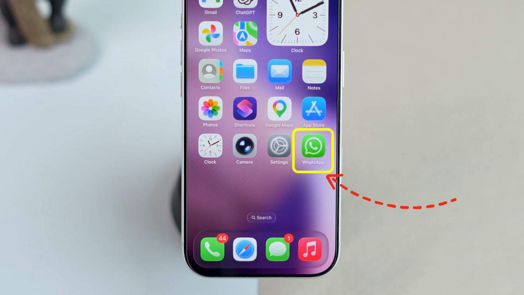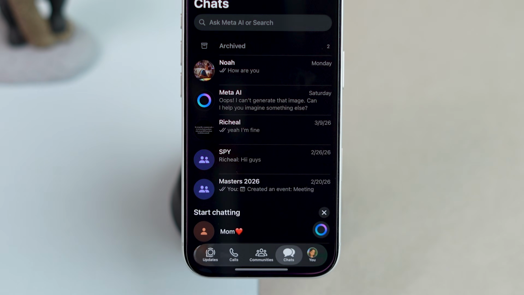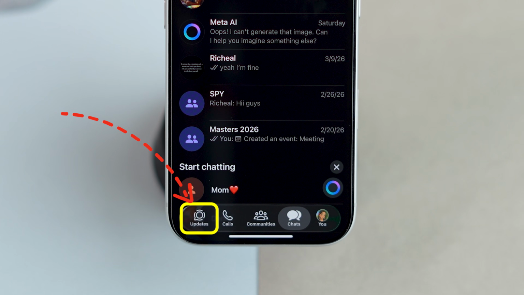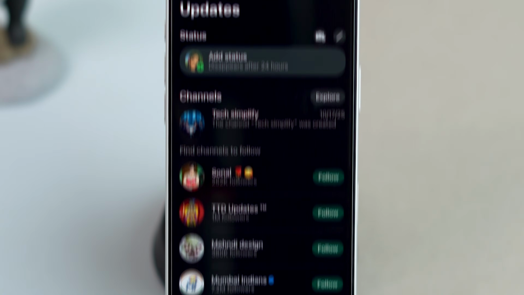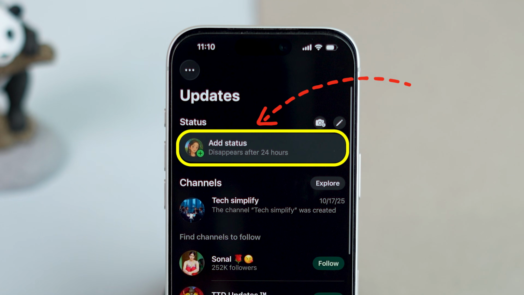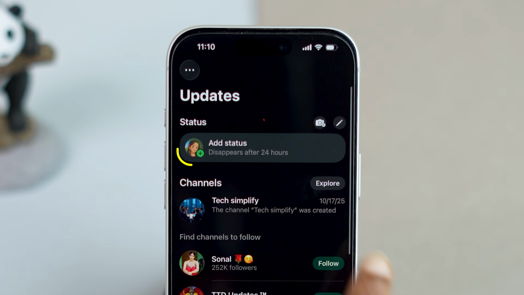First, open the WhatsApp app on your device. At the bottom of the screen, tap on the Updates section. At the top, you'll see the Add Status option. Tap on it to create a new status update.